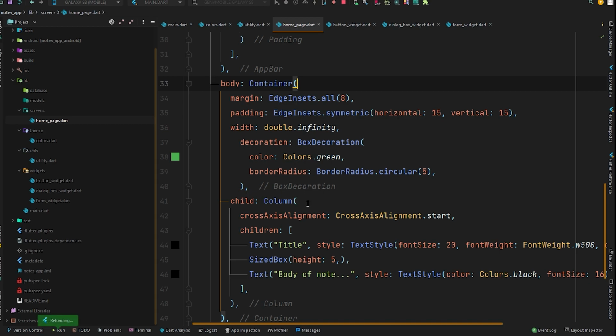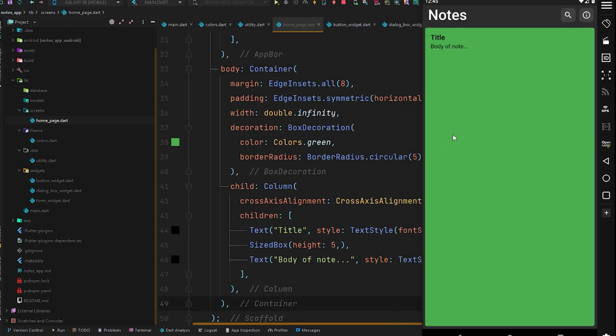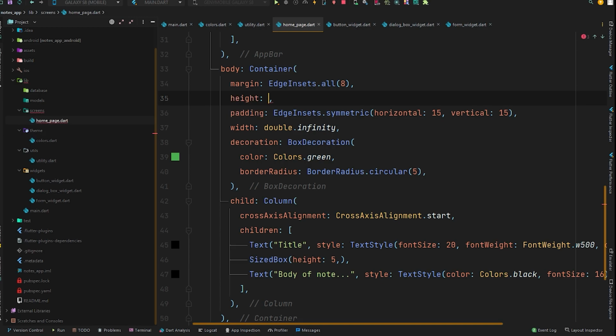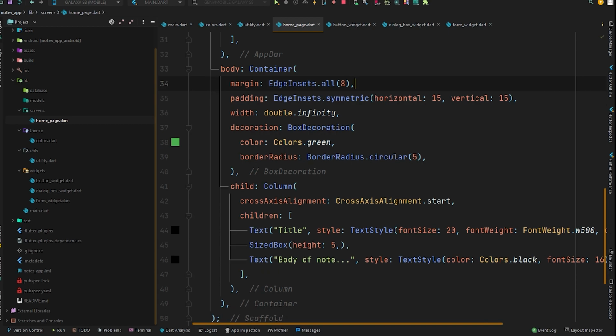Now when we press Ctrl S to hot reload and open up our emulator, it takes the max height just like this. So for now let's set the height of this to, let's say, 100, and later this will be dynamic height according to the data inside the container. After this Ctrl S to hot reload, and we got this. So we don't have to specify the height in here, as this will be dynamic when the single note item shows up in the list view builder. So after this simply Ctrl S to hot reload, and this will be just like this.